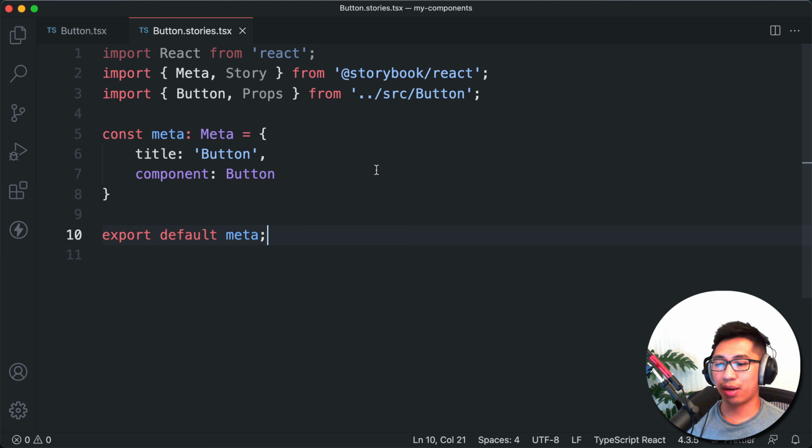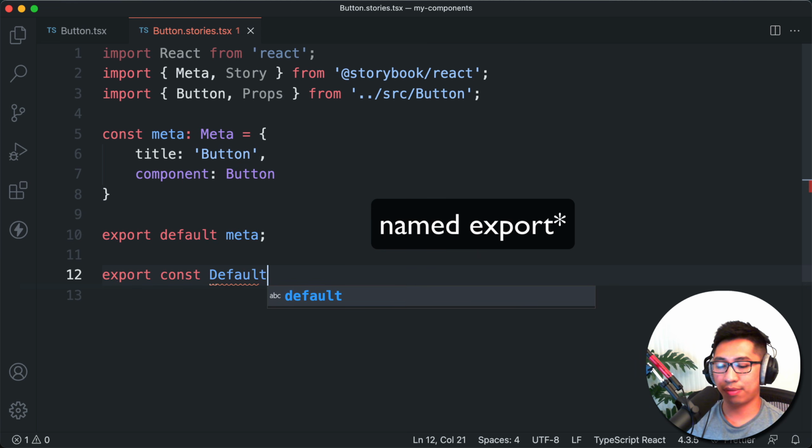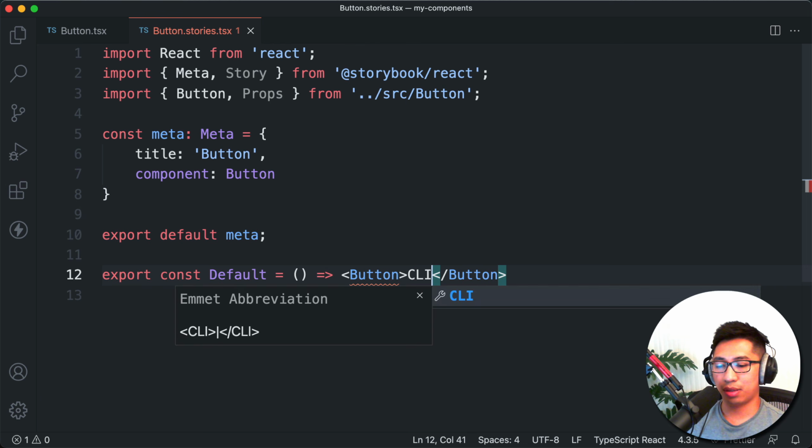All right, with that out of the way, we can start creating our stories. And the way the syntax works here is basically you just create a named function. Let's call one default, which returns a rendering of your component, right? So for example, in our case, we want to render maybe a button that says click me.